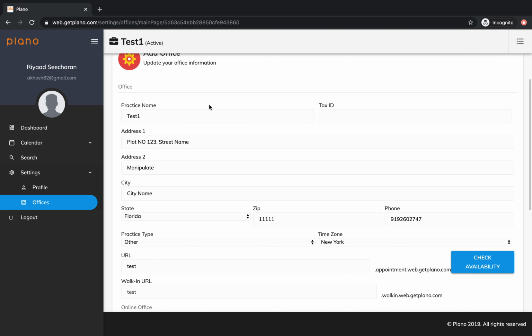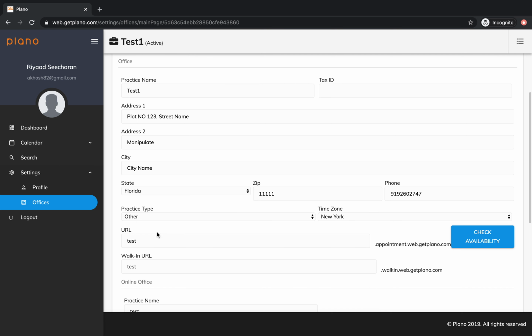However, it's important that you put your address and things like that because that's what we use if you're going to use our recall and reminders, if you're going to use our online scheduler. If you are going to use those things, it's important that you create your own URL. So you can put anything here. You could put, you know, whatever your practice is called, and your URL will be .appointment.web.getplano.com, and you would check availability.